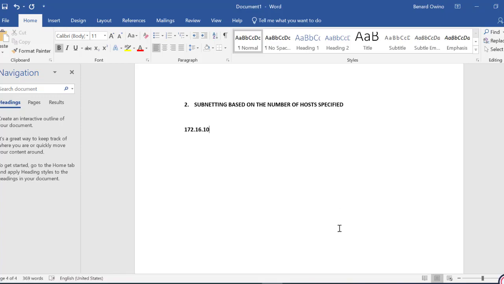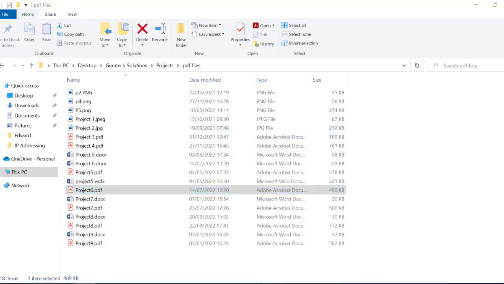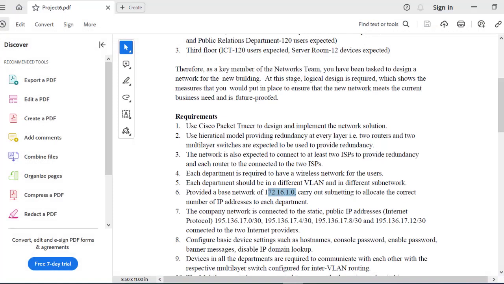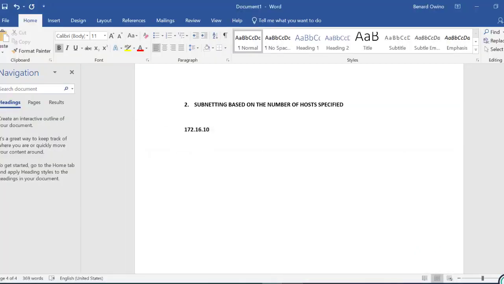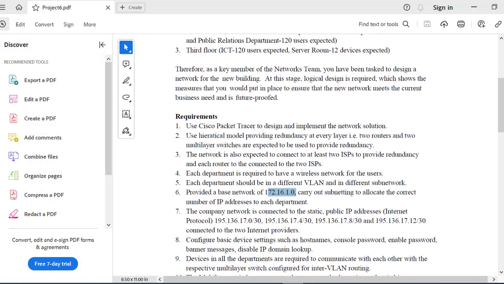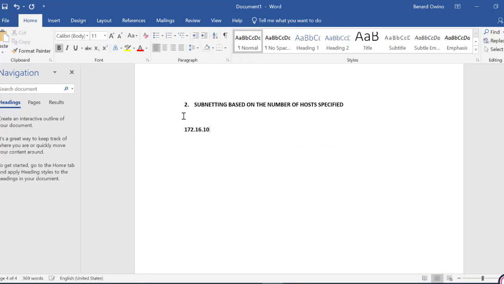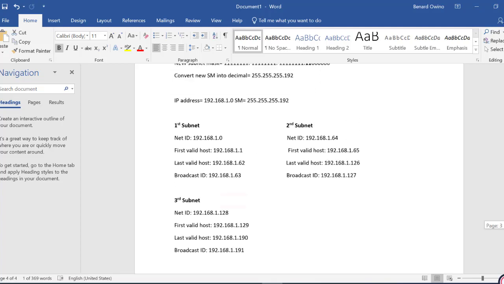172.16.1.0. That is not class C, right? This is a class D. B, B, B. No, we don't use class D and E. Yeah, I mean that's class B. Yeah, B as in Boy. This is a class B IP address. So this is the network that has been given.